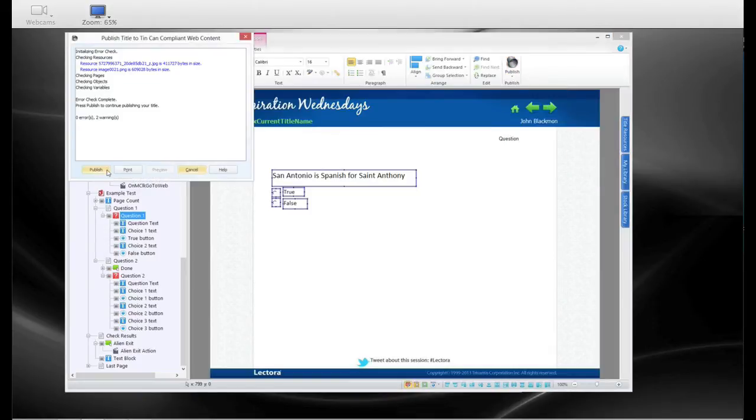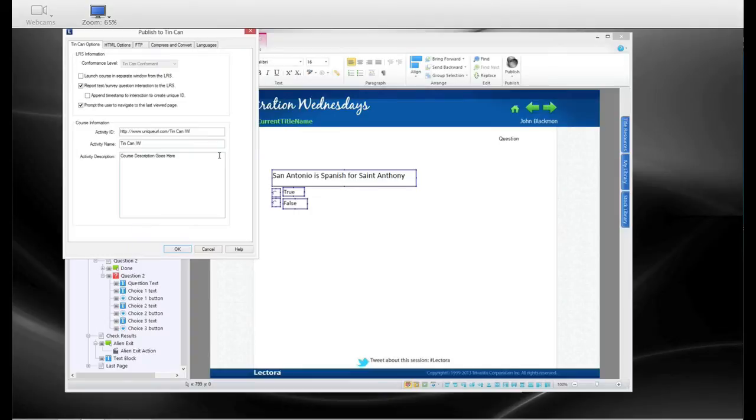It's over here on the quick publish menu, which is what I always use. Note you have all of the standard options I think you've seen before. You have something here called activity ID. This is actually the unique ID. This will identify your course. Tin Can is set up so that these can be reported to anywhere. And this should be a completely unique identifier for your course.